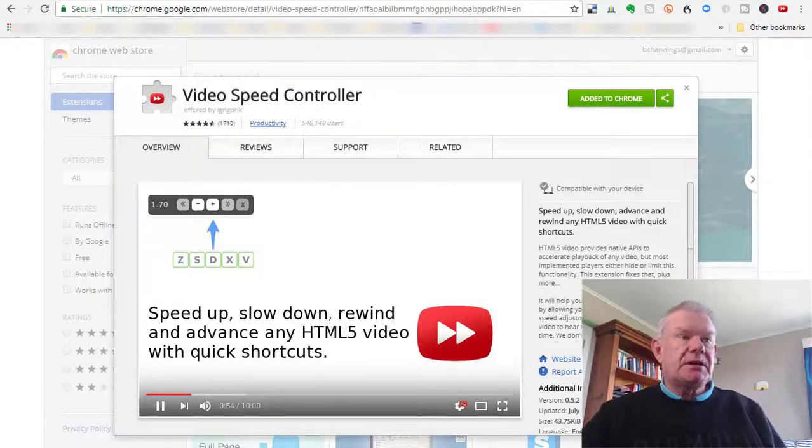Now, as you can see, I've already got the extension added to my Chrome. It will have extensions for other browsers, so it's not just Chrome. So if you've got Firefox or Safari, you can get this extension put on them.